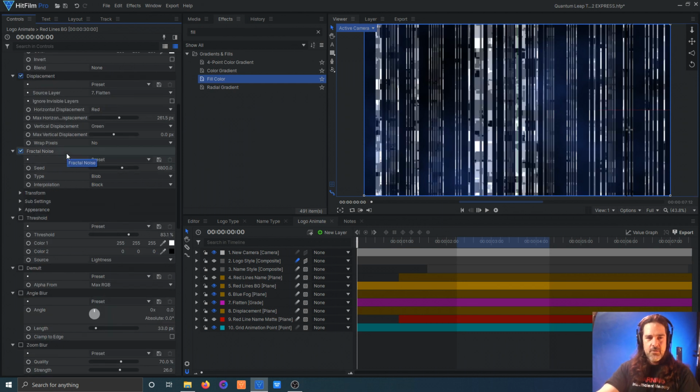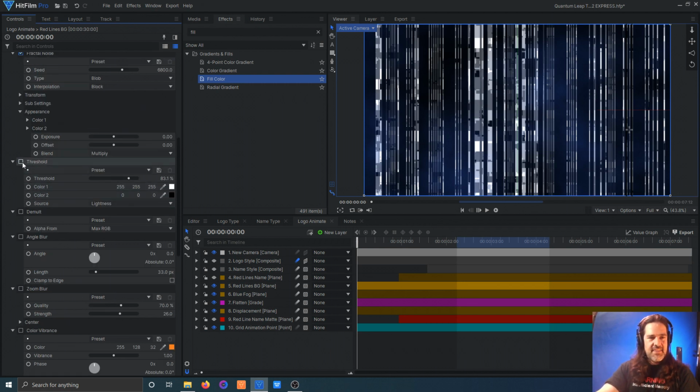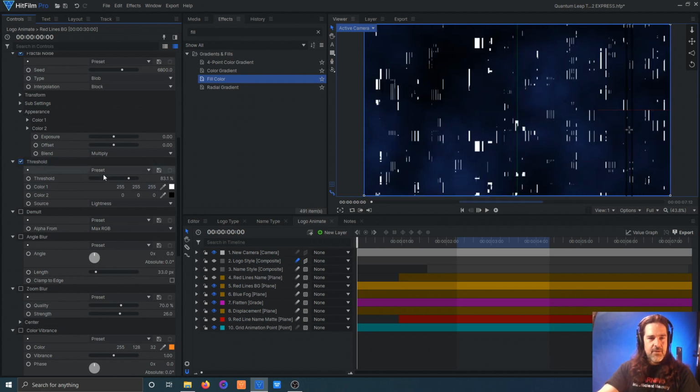I've got a fractal noise, a blob fractal noise, a block interpolation, and the important thing about that is that the blend is set to multiply. And what that's doing is starting to darken up these white lines. Beneath that, I have a threshold effect. Threshold separates things to pure black or pure white. So I've adjusted the threshold until I've just got little rectangles all throughout the space. Then I've got a demult effect, and the demult is just going to punch everything that's black back to transparent.